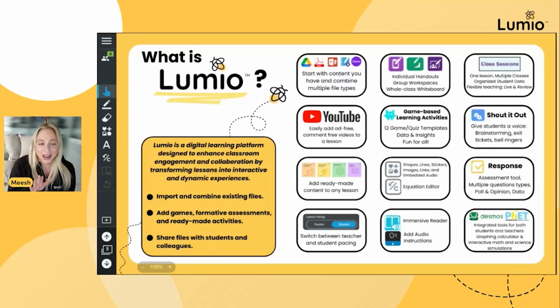And you also don't have to start over. You can import everything you've already got, like a notebook file, PowerPoint, PDF, Google Slides, something you made in Canva. You bring it right into Lumio. And all you have to do there is now make it nice and interactive. You can convert any page into a workspace, like a handout, a group workspace, a whole class collaborative whiteboard. You can bring in your YouTube videos and those come in ad-free.